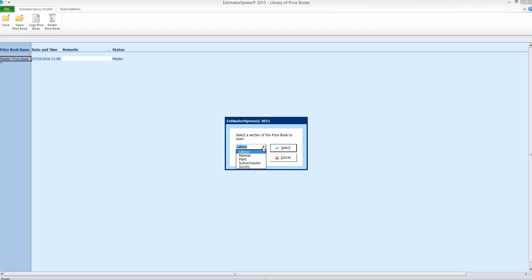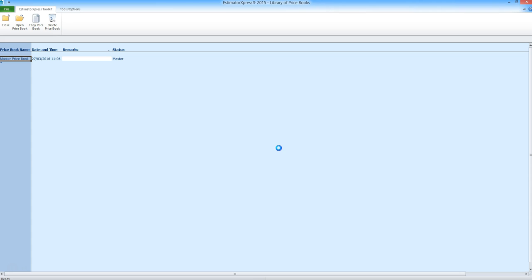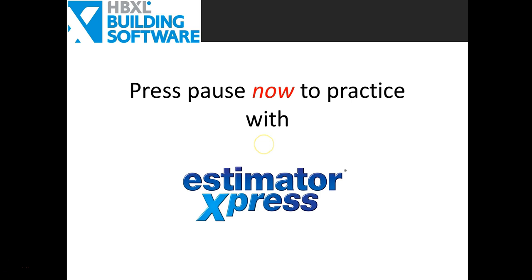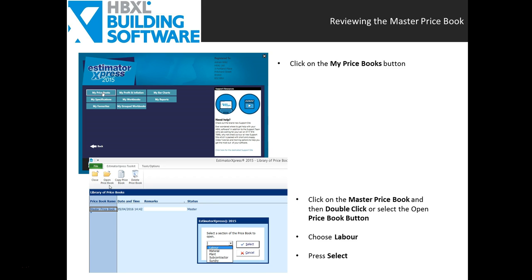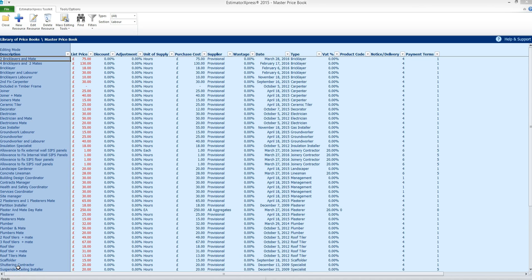Once you have opened the Master Price Book, you can then choose which section you wish to review. Let's start with the Labor section. Choose Labor and press Select. The price book then opens, and you can see that there are about 50 labor resources and gangs, with a price set against each item.